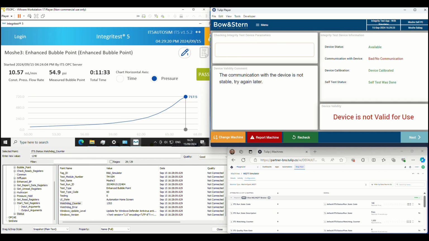The few options we do have here are to either change the machine, or change the device and use a different one and check a different one. We can either report the device if something has gone extremely wrong, or in this case, I can just connect the device to Tulip and recheck.